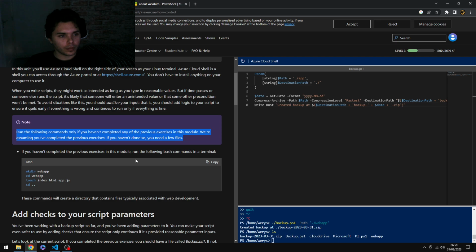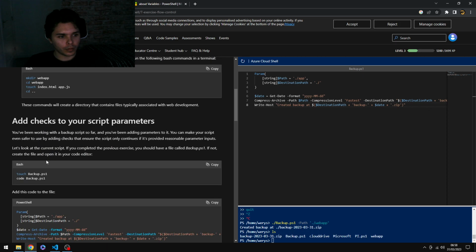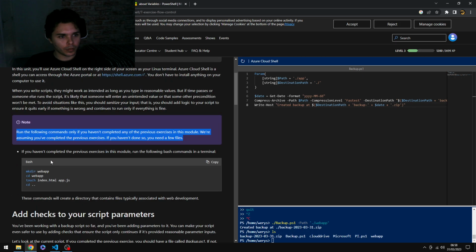Run the following commands only if you haven't completed any of the previous exercises in this module. We're assuming you've completed the previous exercises. If you haven't done so, you need a few files.